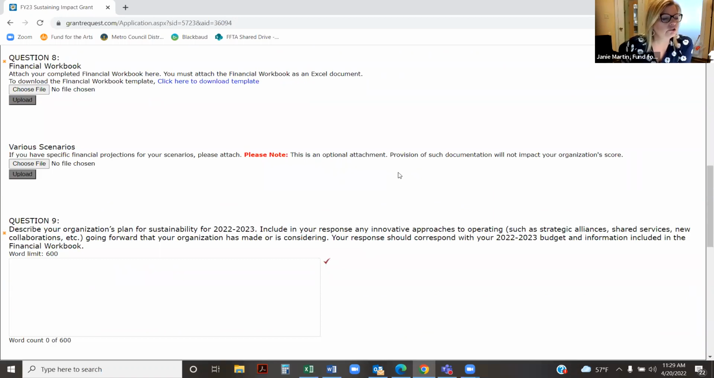And question 9, describe your organization's plan for sustainability for 2022, 2023. That's your budget. In the financial workbook, you will put a budget. Here's your chance to speak to that. Explain increases, decreases, what your plans are. It's an opportunity to explain the numbers, to give some excitement and or information to the review committee.